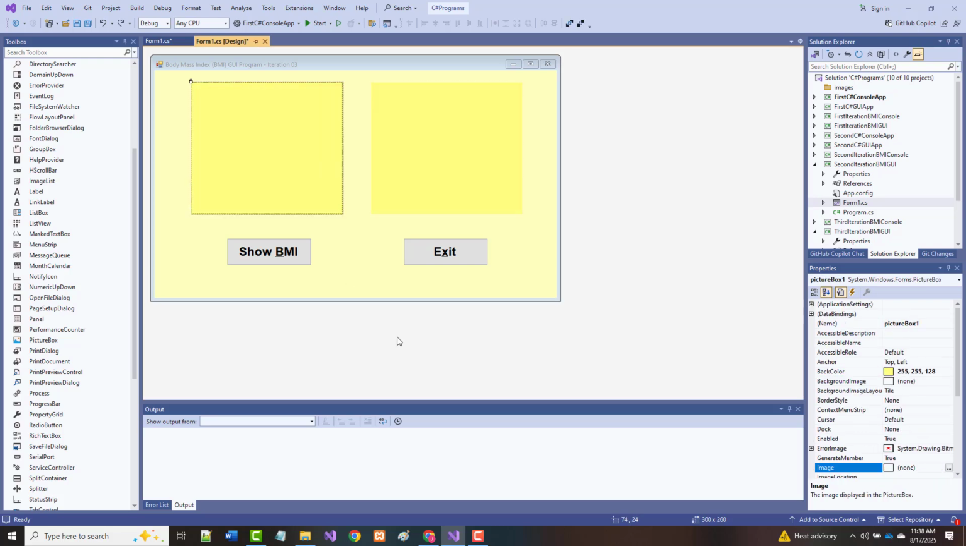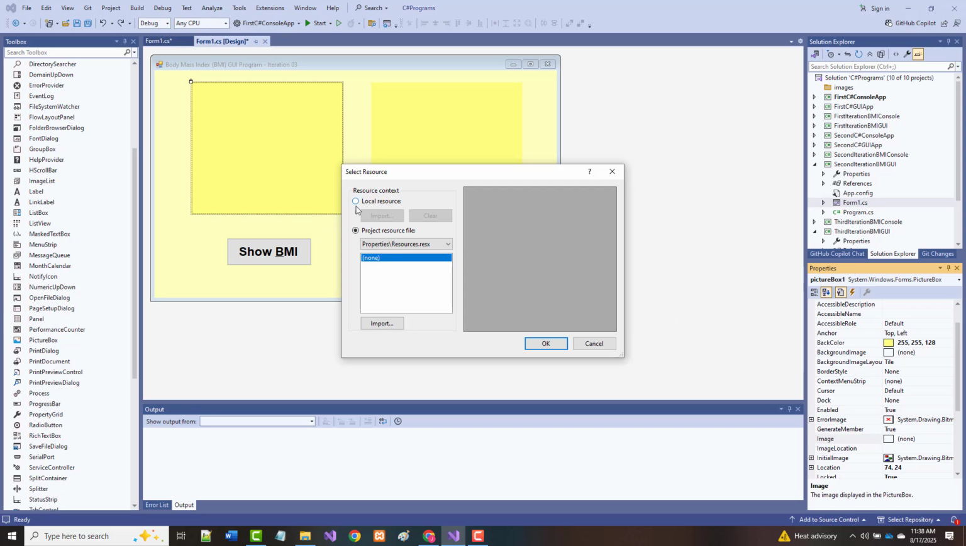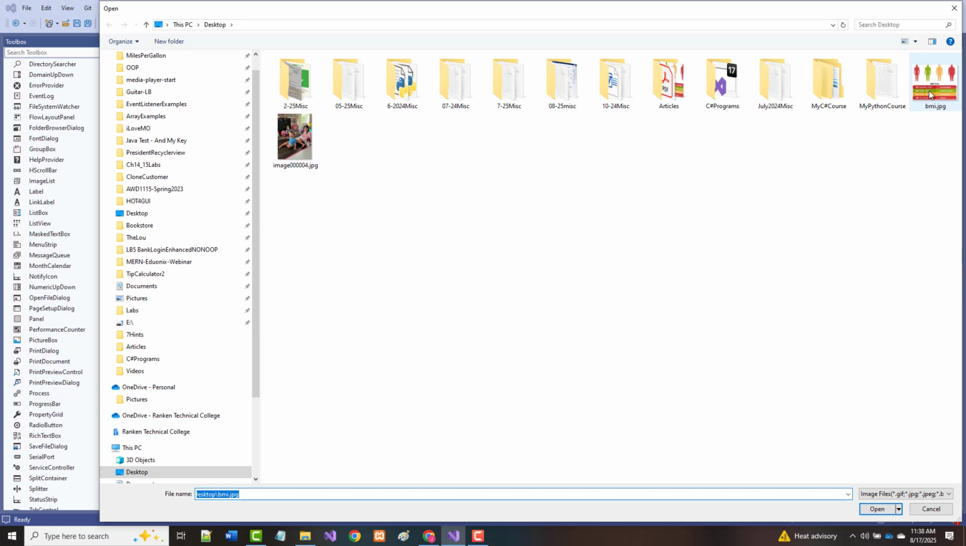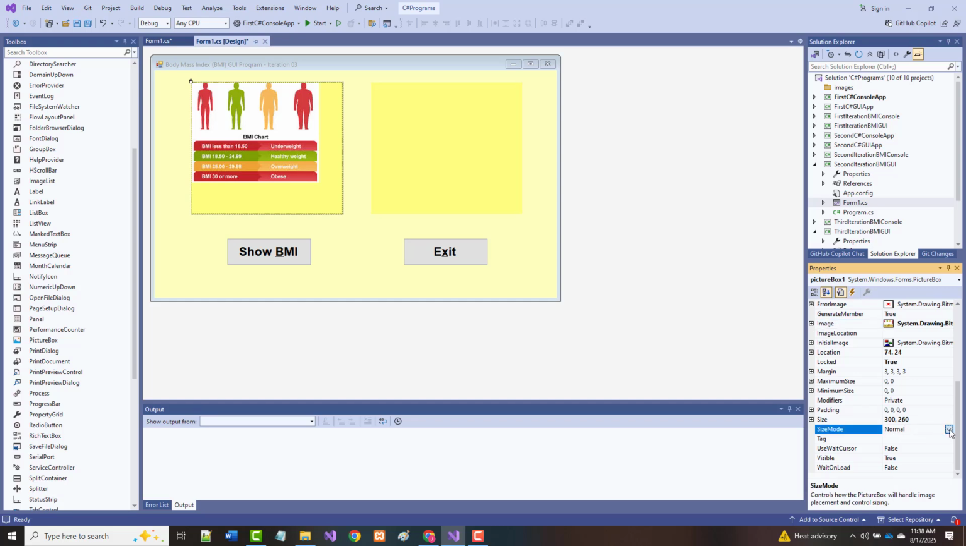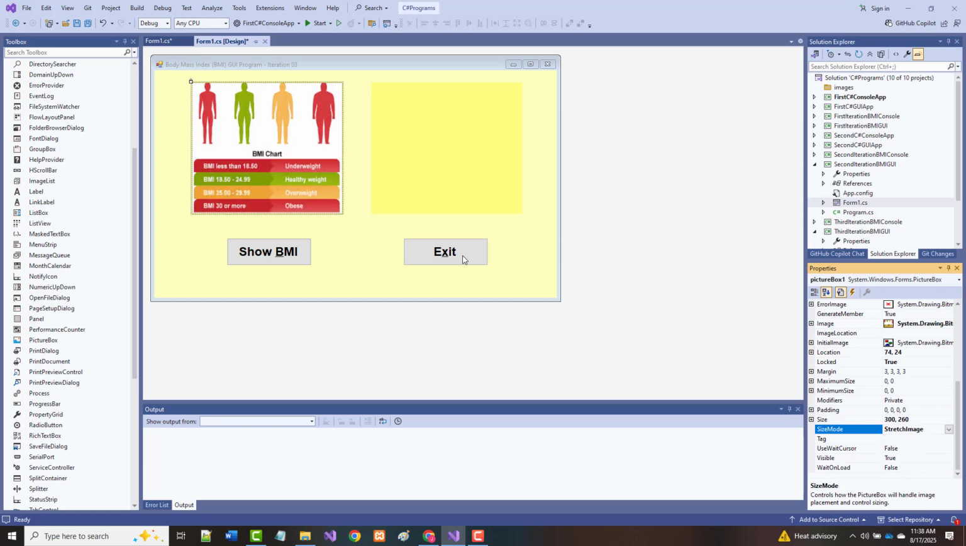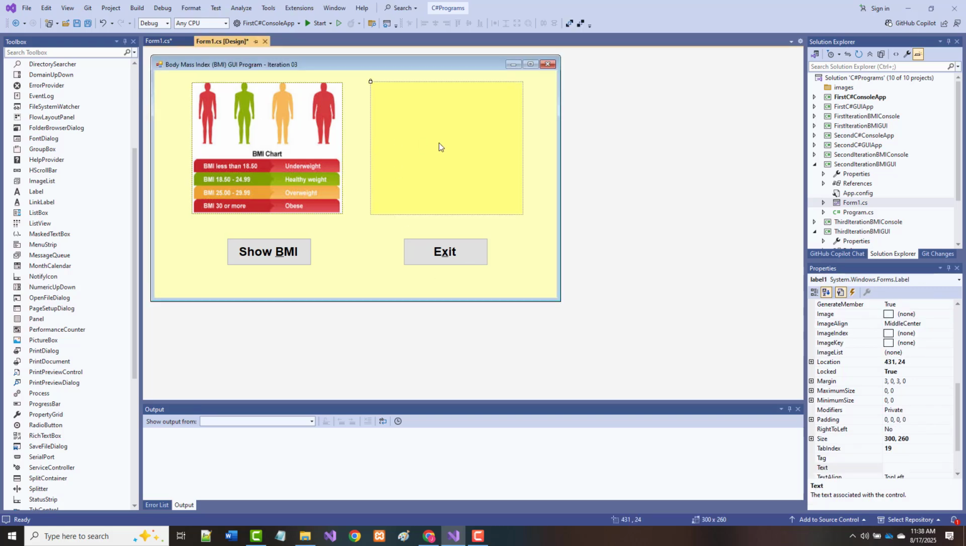There. I'll do it again. So bring it back in again. So image, local resource, import, BMI. There it is. It's too small. I want to change the size mode. When I just did it, it was set to auto size, so it made the box smaller. I want to stretch the image. There we go. And over here, I want to put in some BMI text so we know what this is all about. Okay?